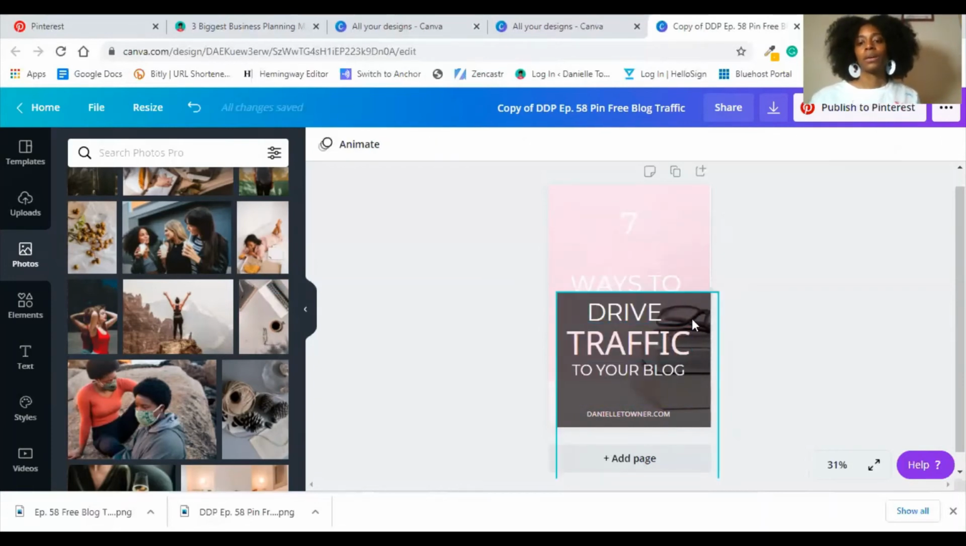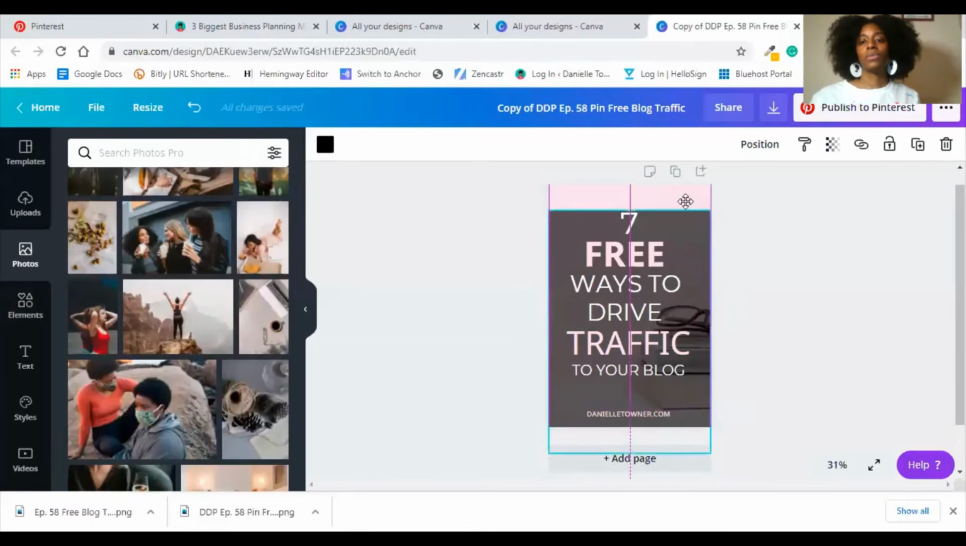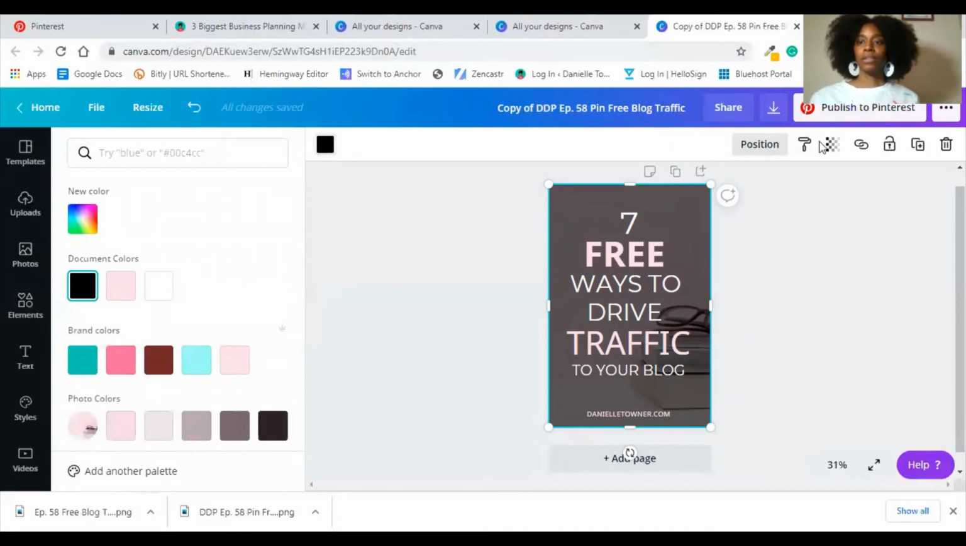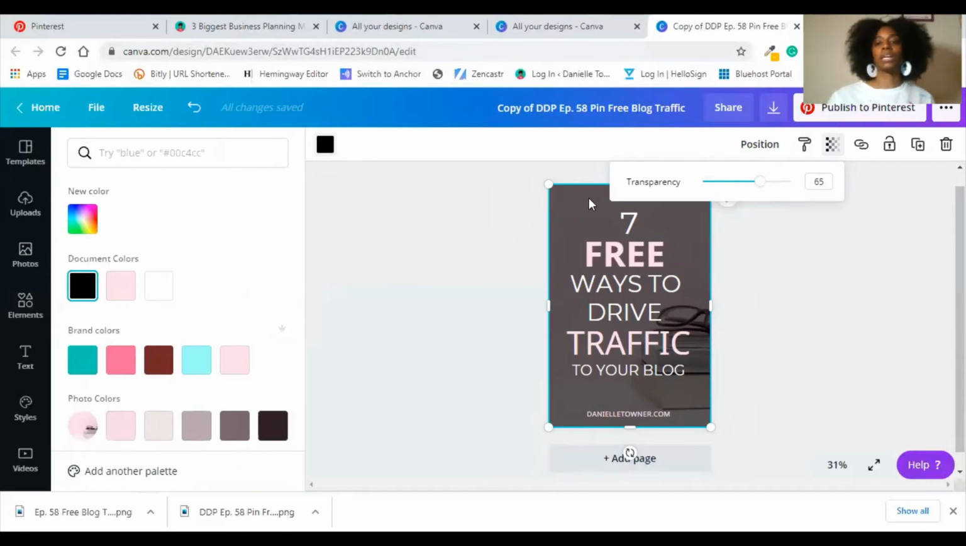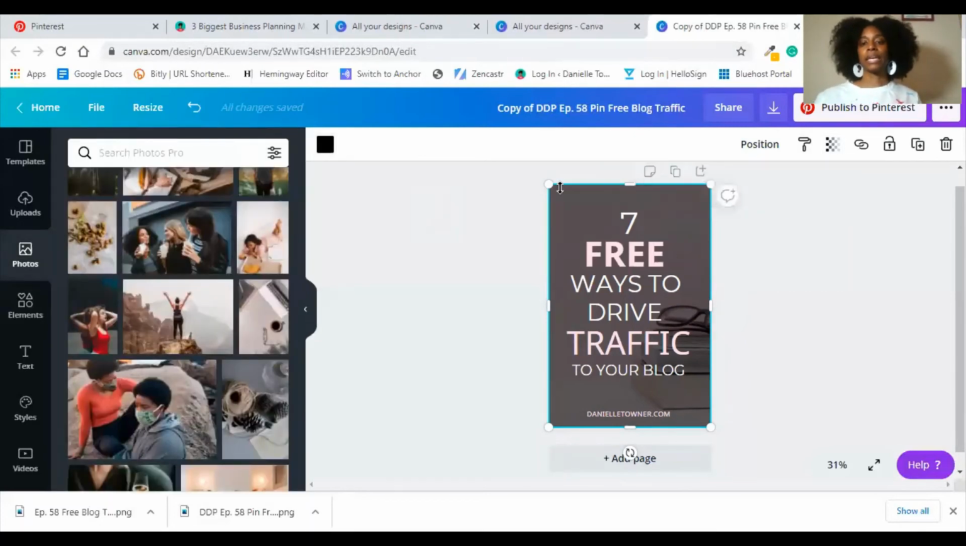So then you would, let's see, I still want to use the darker overlay, but you can also use the white overlay. But basically what I did is I used this black color, and then I clicked the transparency option here, and I brought it down to 65. So you would just bring it down to wherever you want it to be, the transparency, or to whatever is going to help your text to stand out as best as it needs to.